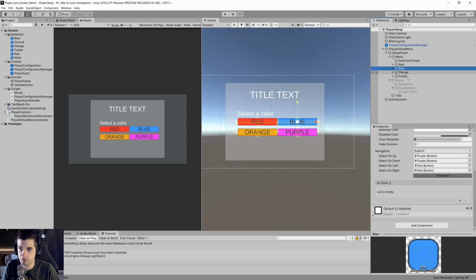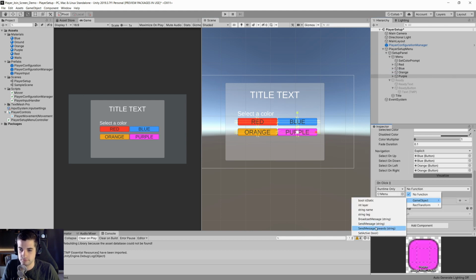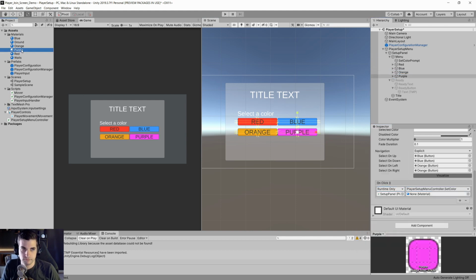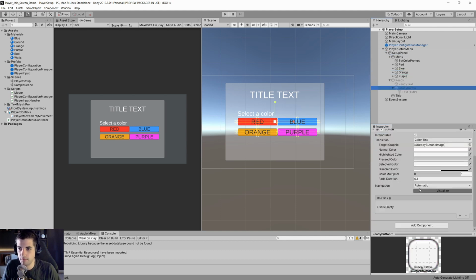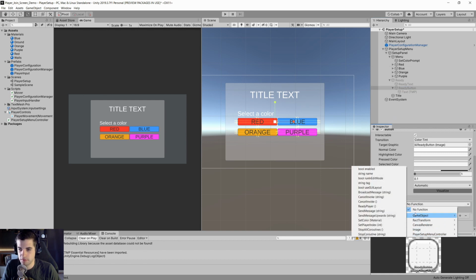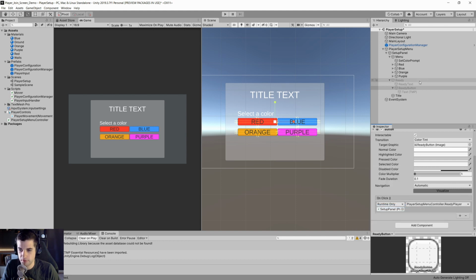And we're going to have to do this for all of our color buttons, so we'll just quickly fast forward through that. Okay, so our colors are set up, and now we need to set our ready button. So on click, drag in our setup panel, select our setup menu controller, and ready player.